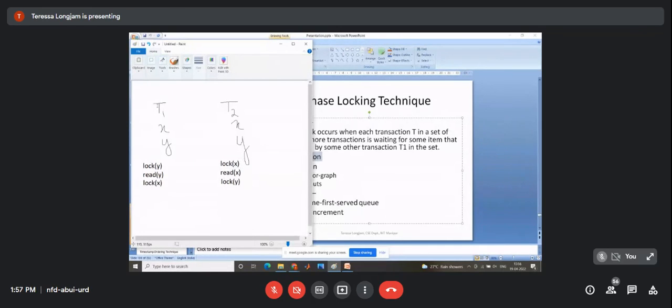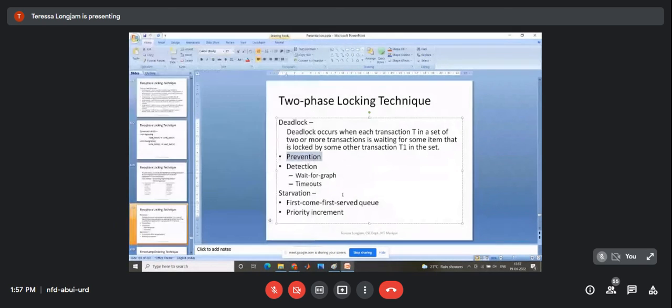And before starting execution of T1, it is going to check whether all the data that it wants, whether it is X or Y, is available or not. If any of the data is locked by another transaction, whether it is X or Y, then it is not going to start execution. So it will wait for that, and we can prevent this deadlock.